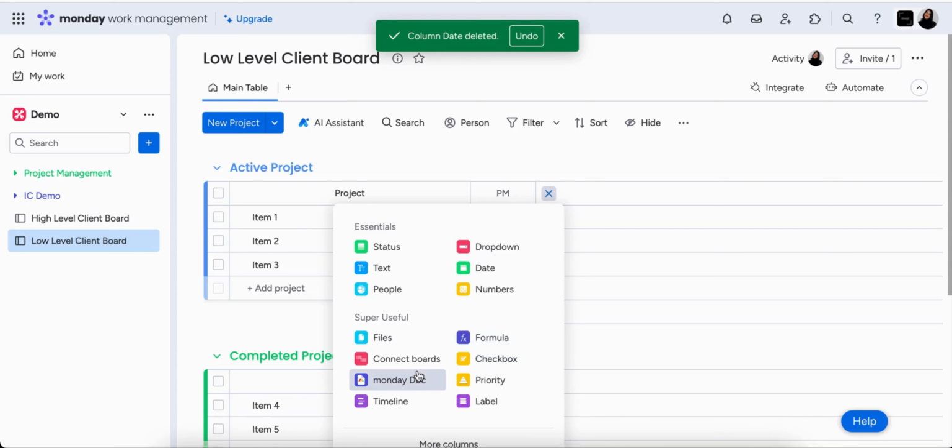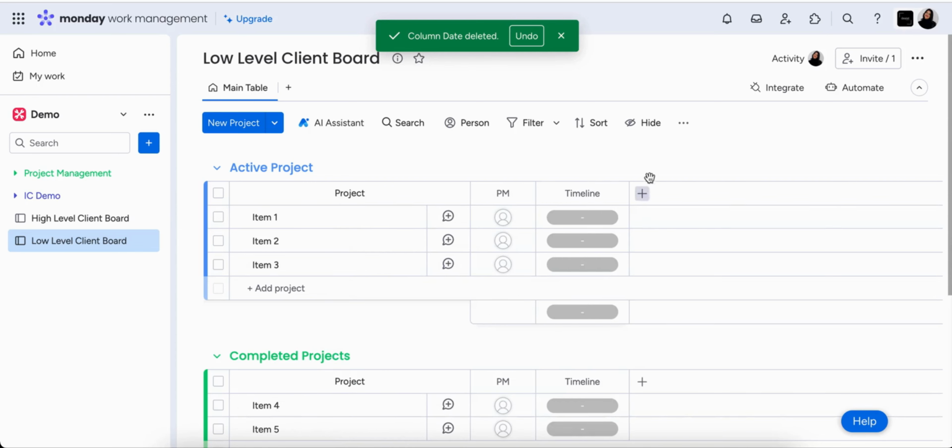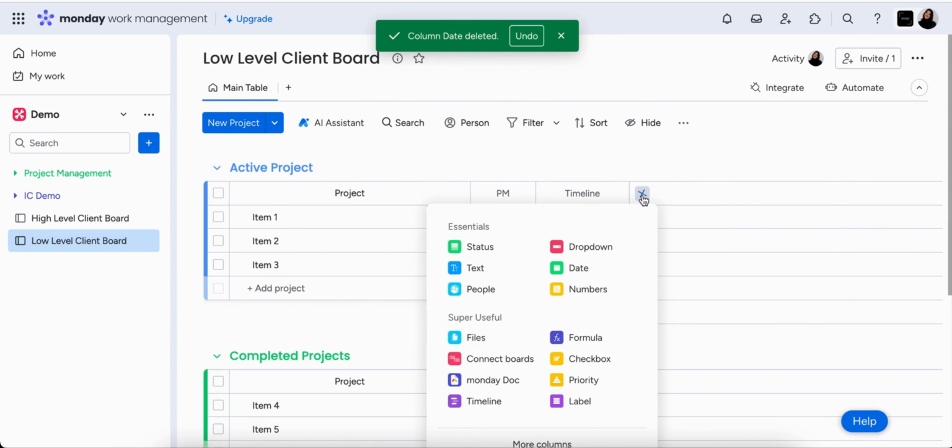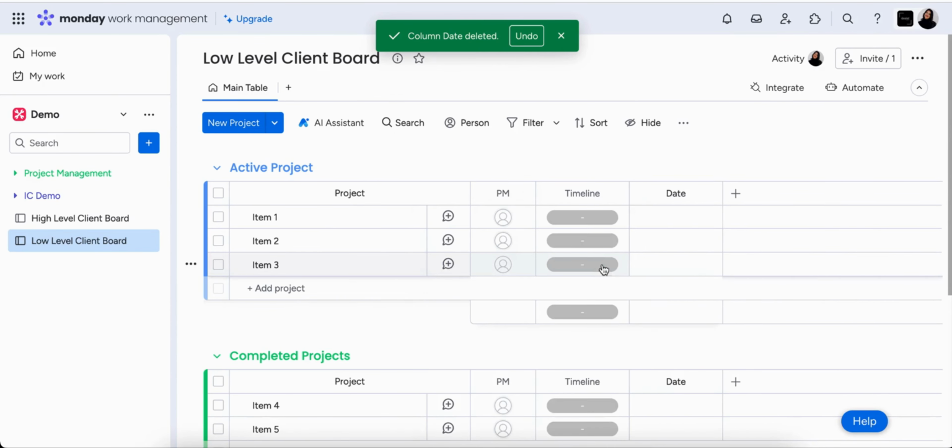So I want to have a timeline column so I can see the due date of the project and I know how much time I have to actually complete that particular project. I'm also going to add in a date column here, and I want that to be the due date, or sorry, the date completed, meaning the date I actually completed the work.